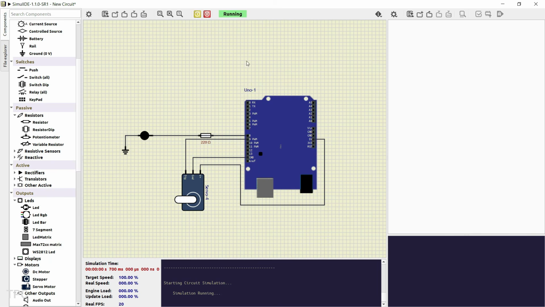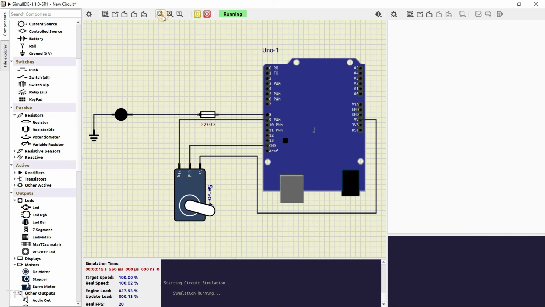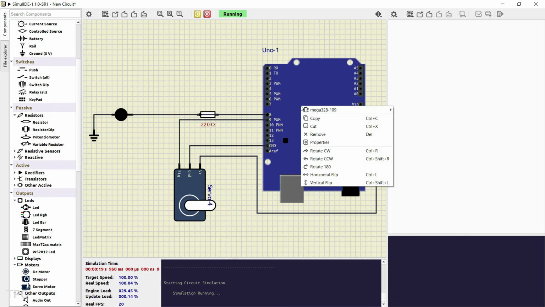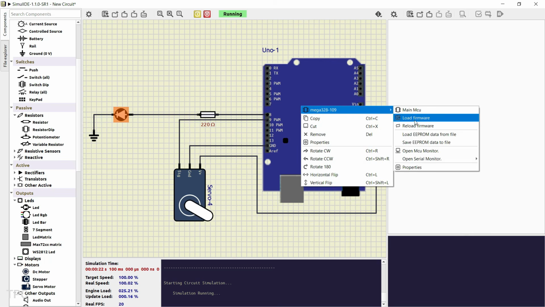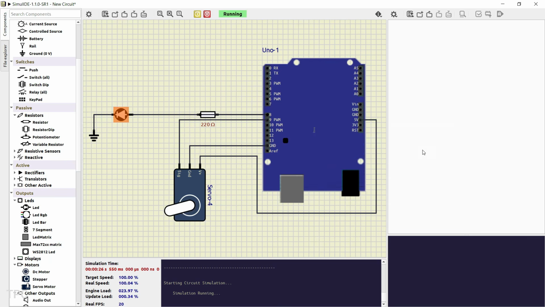Once everything is in place, clicking the power button on the top toolbar starts the simulation. It can be paused or stopped at any time. Right-clicking the microcontroller also provides quick tools. Open a monitor to watch RAM, ROM, and flash data, or view serial monitor communications.